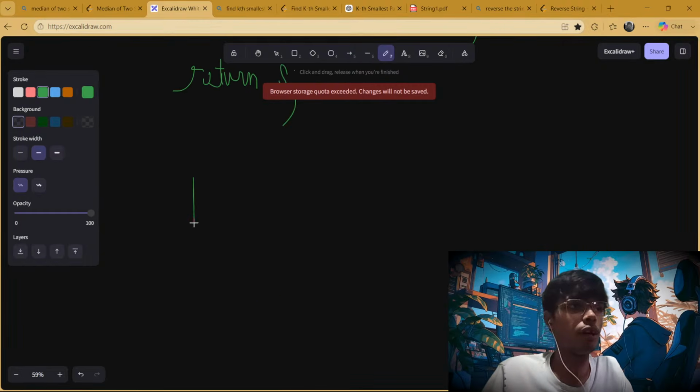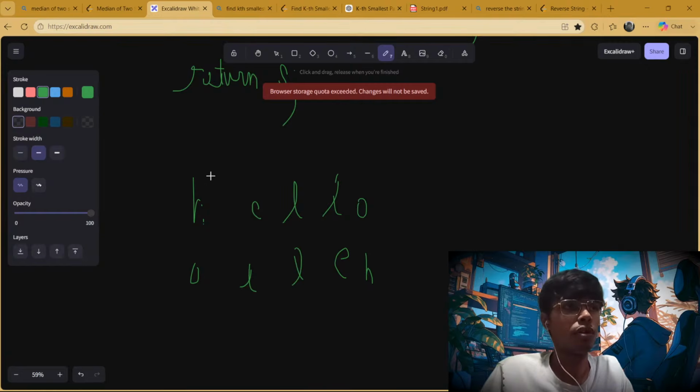Another approach is that I want this O to be here and this H to be here. After that, I want this E to be here and this L to be here. So I was thinking, okay, I will take two pointers: one pointer is I, another pointer J on this position. I have seen that H comes here and O comes here, which means I can swap it. If I swap it, I will get H here and O here.